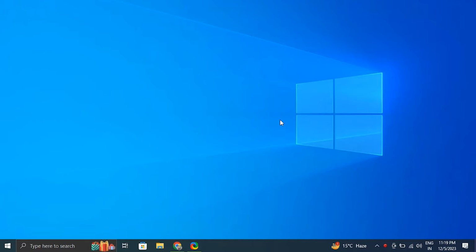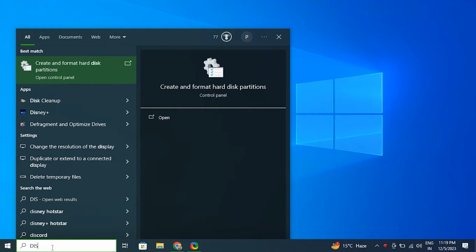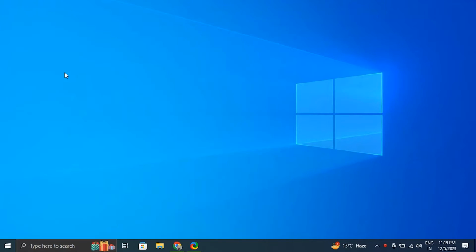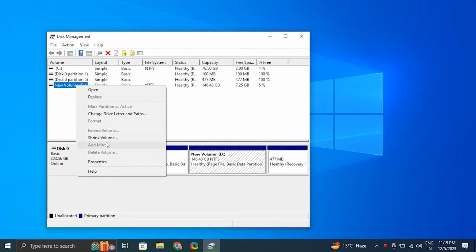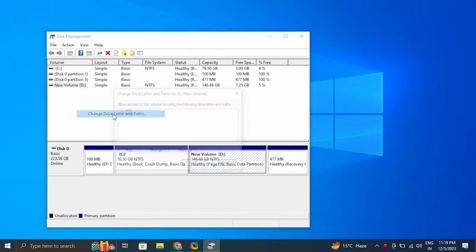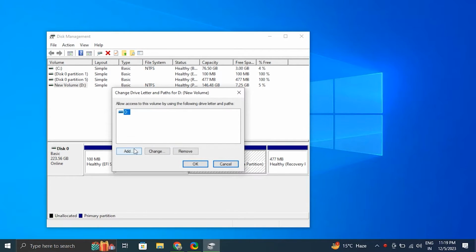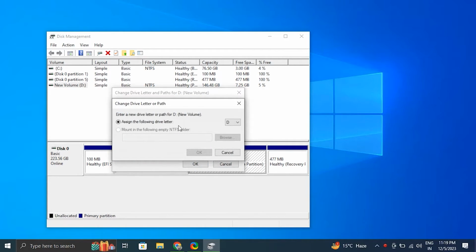Number 2. Assign or change the drive letter. For this, in the Windows search bar, search for Disk Management. After this, right-click the corrupted partition and select the Change Drive Letter and Paths option. After this, just click the Change option. And if there is no drive letter, click Add instead. Then choose a drive letter from the drop-down menu and just click OK.